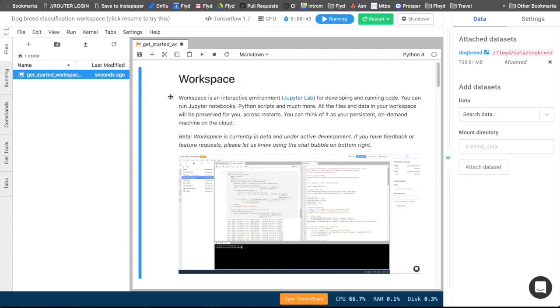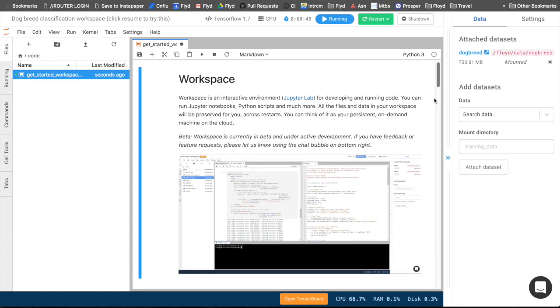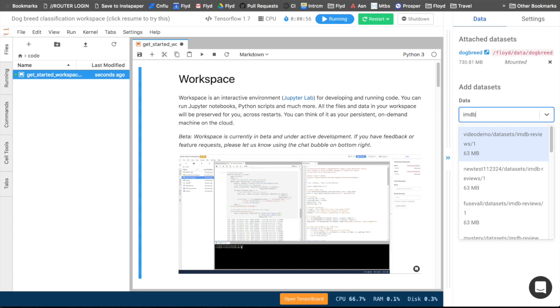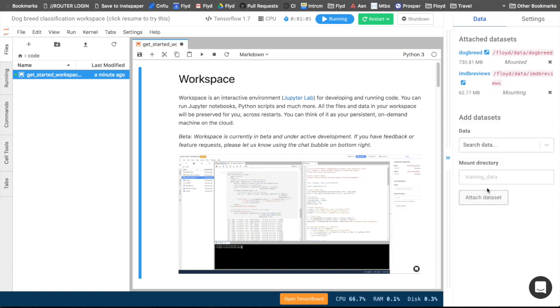Workspaces come pre-installed with the popular machine learning frameworks like TensorFlow, PyTorch, and scikit-learn. You can also add any missing dependencies and get to work. You can add any dataset that you need to your workspace at the click of a button. This could be the datasets that you uploaded or one of thousands of publicly available datasets on FloydHub.